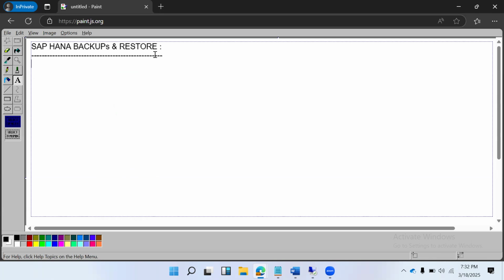So why are backups required? To ensure consistency and for recovery purposes, to recover the data in case your database has crashed or some data got deleted. If you want to recover the data, then we can use the HANA backup and restore method here, right?